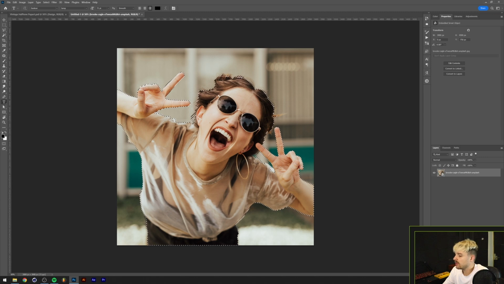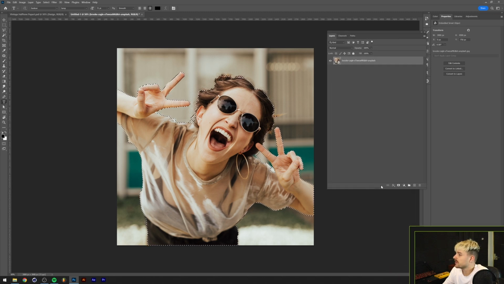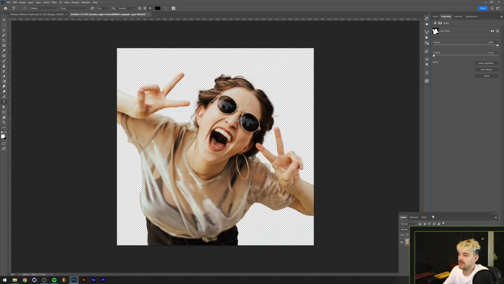So we'll go down to the bottom here in the layer menu. I'll just drag it out for you guys so you can see what I'm clicking on, and make a layer mask. So basically we now have a transparent cutout of our model here. And don't worry if the edges here aren't the best, because for what we're going to use this for today, there's really no need to do this any more perfectly than Photoshop does it itself.